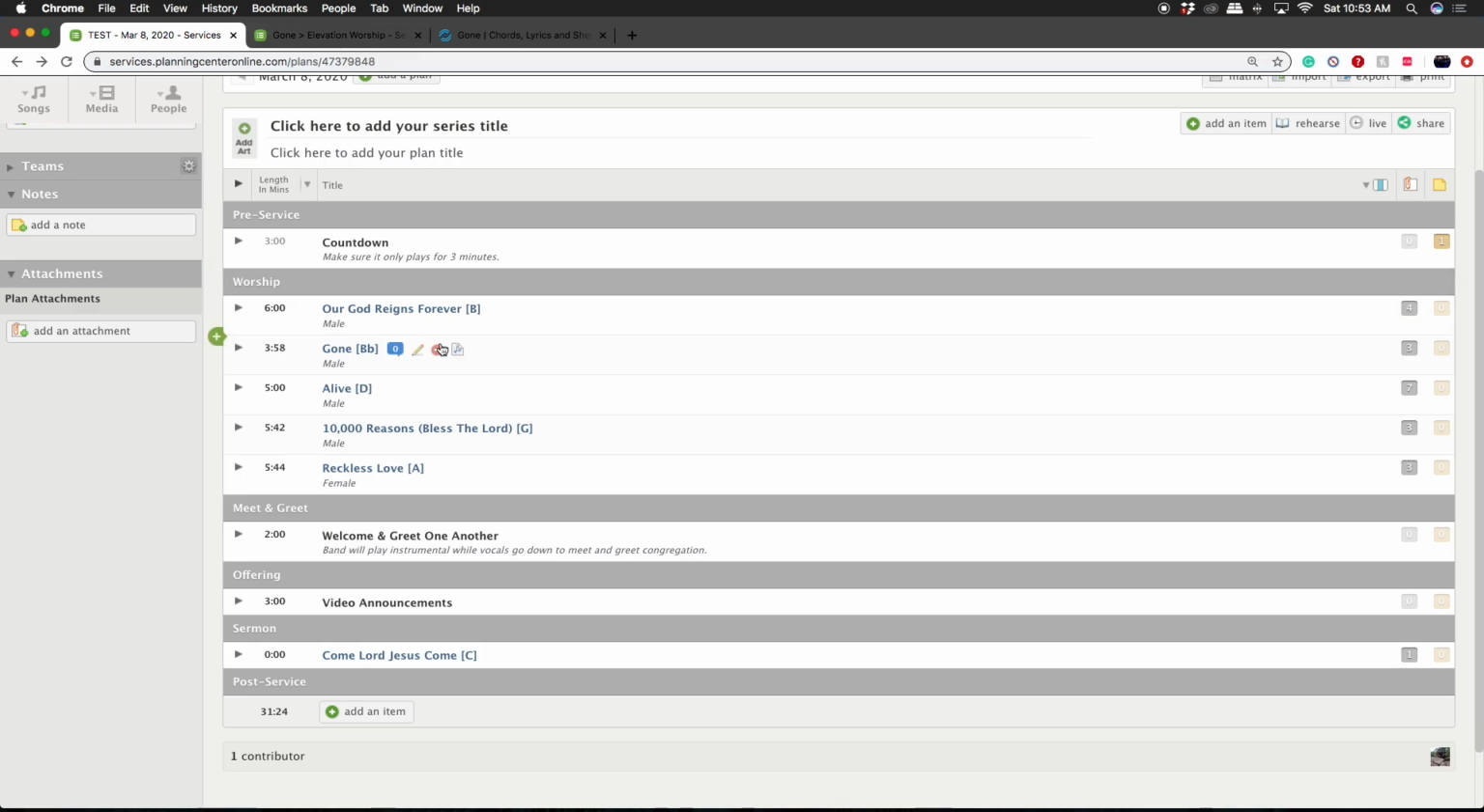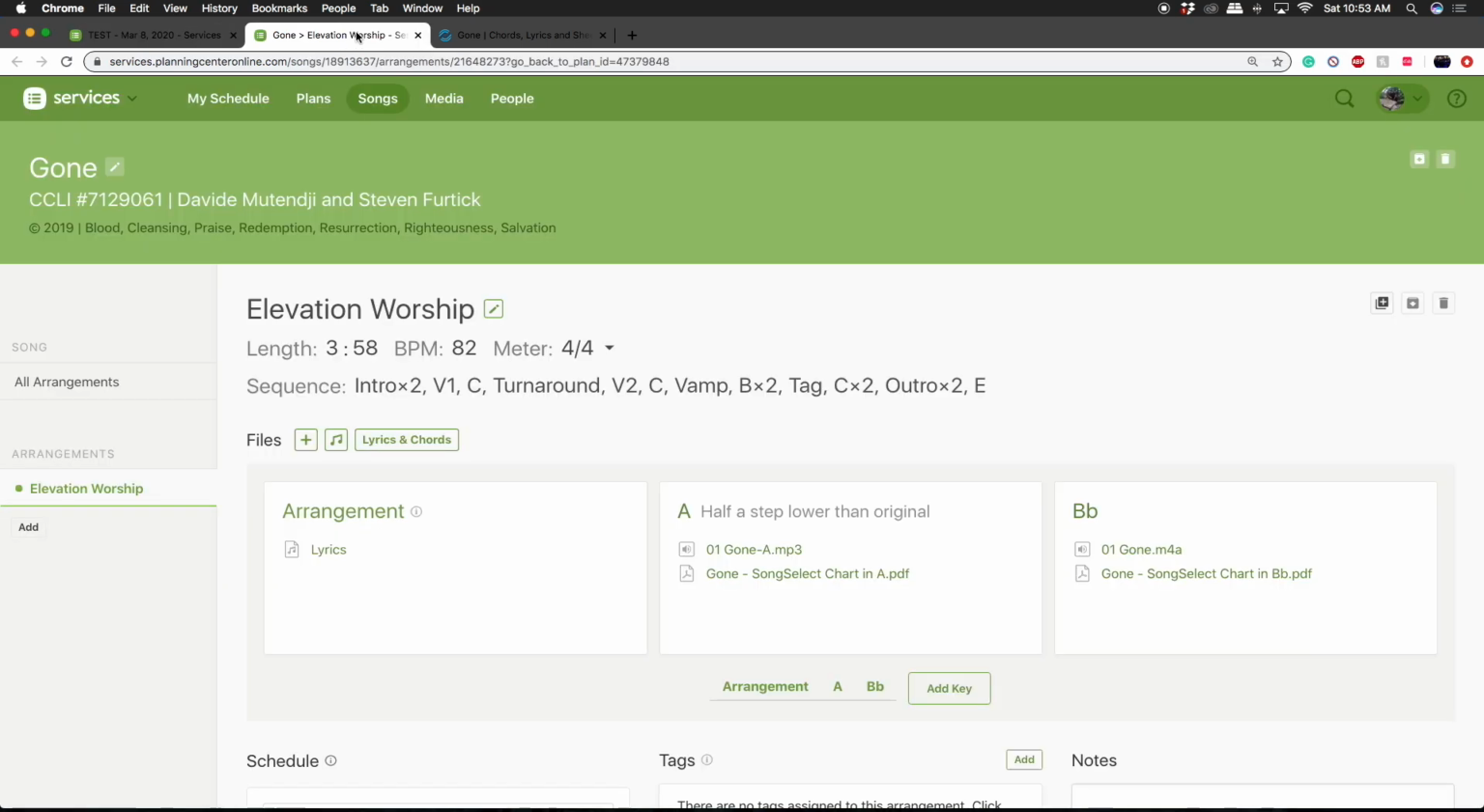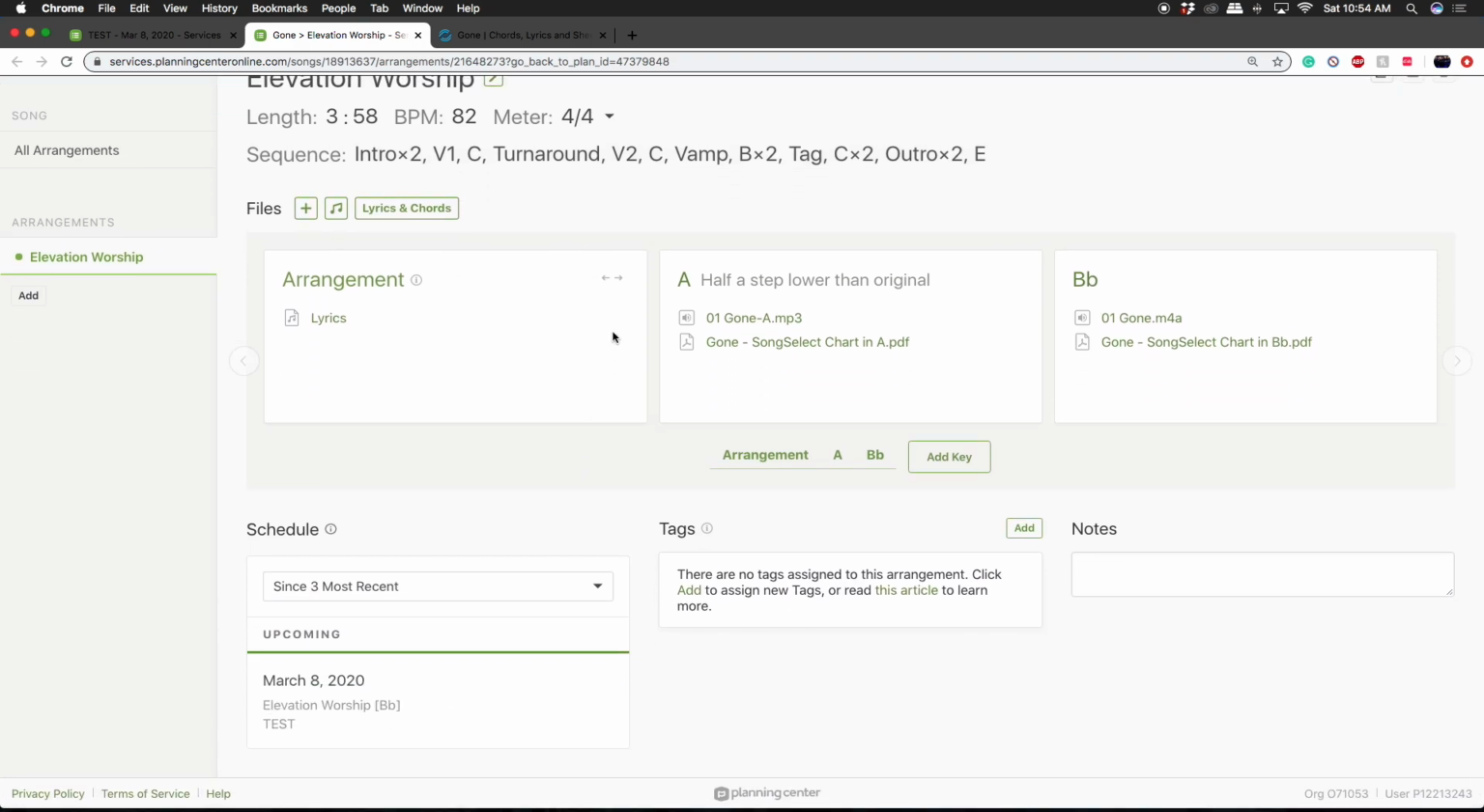Now if I go back to the music sheet, because I picked out the CCLI number, there it is, it's who wrote it, the copyright, and the name of the song. Everything will come up with it. So the length of the song, the BPMs, the meter, it will give you the sequence as well. It gives you the whole breakdown of the entire song. If you come down here, it'll show you the arrangements in each key.